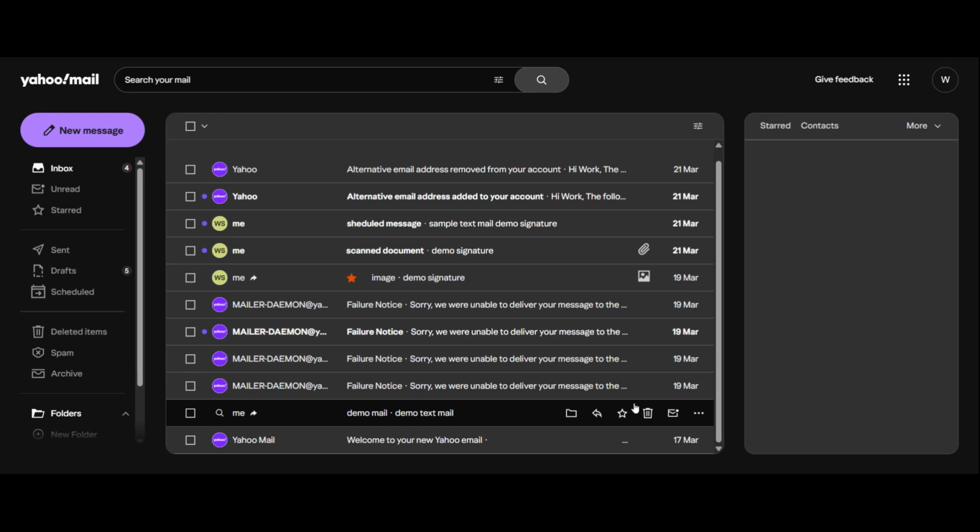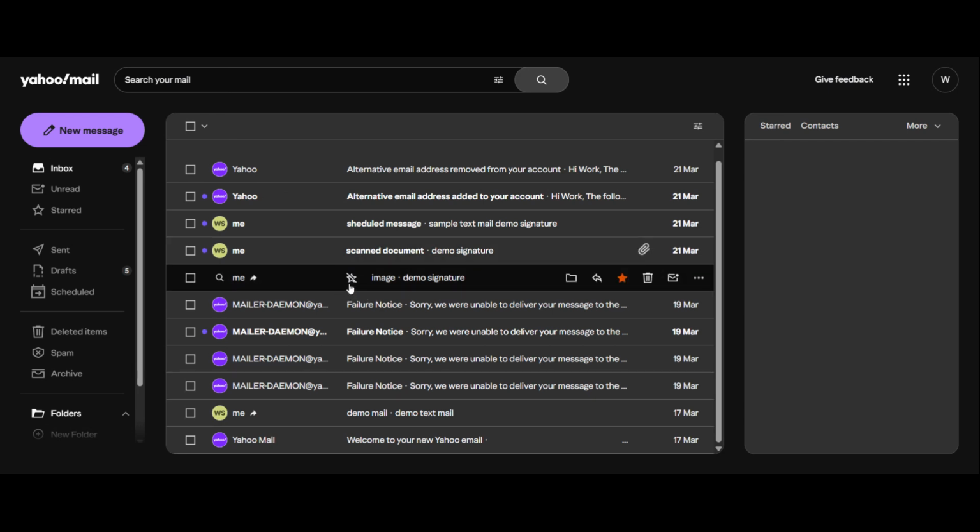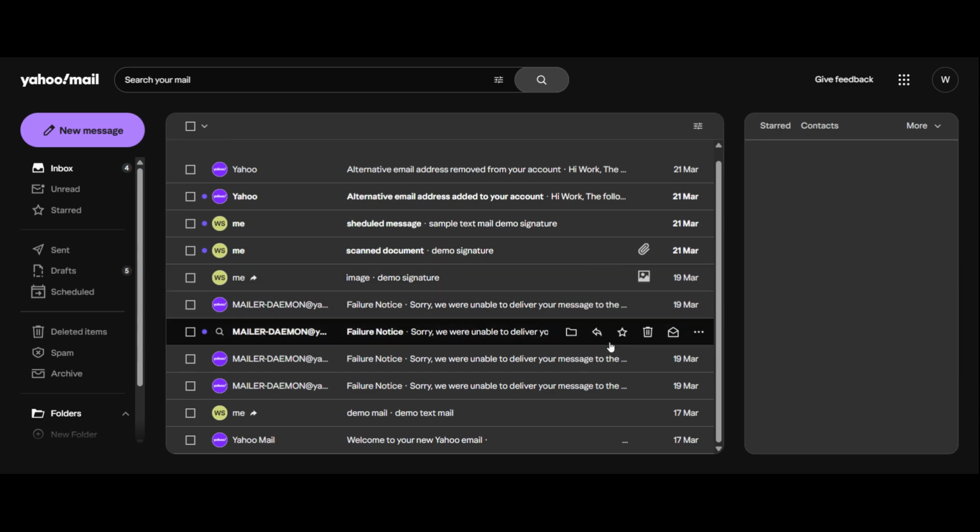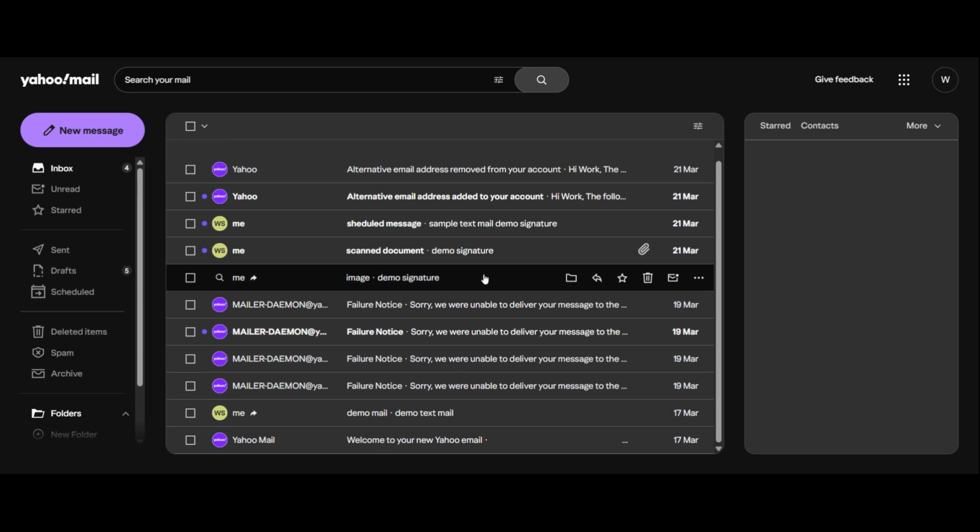If you want to unstar the email later, just return to the same message and click the star icon again. That will remove the star and turn off the highlight. This makes it very easy to manage your inbox as your priorities change throughout the day.